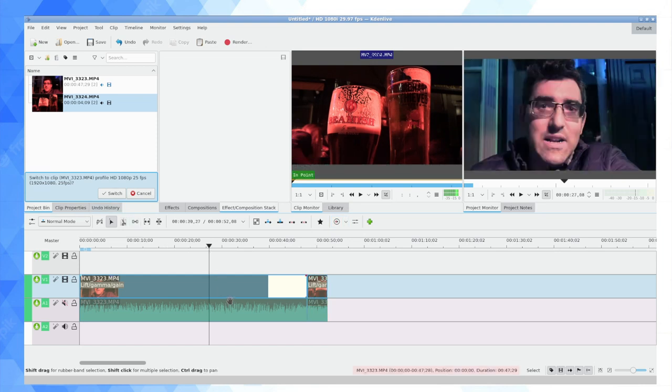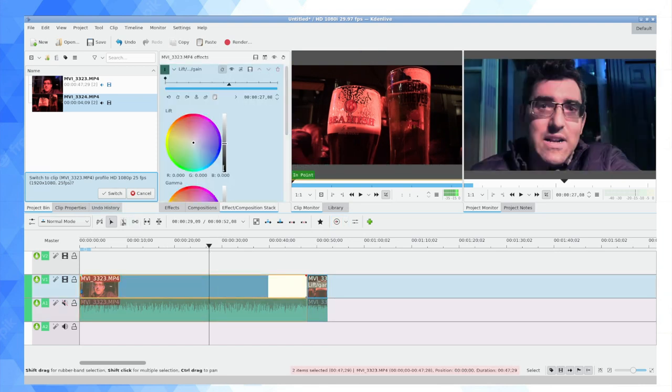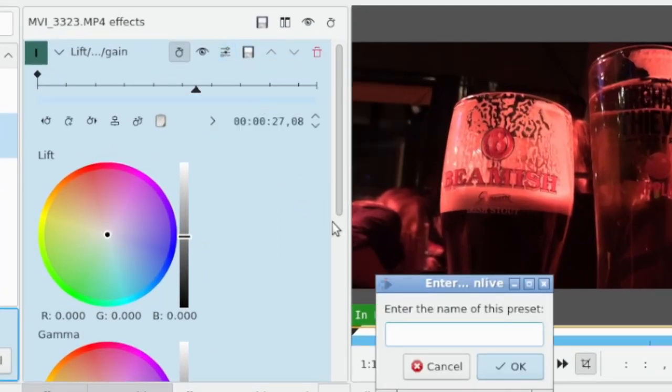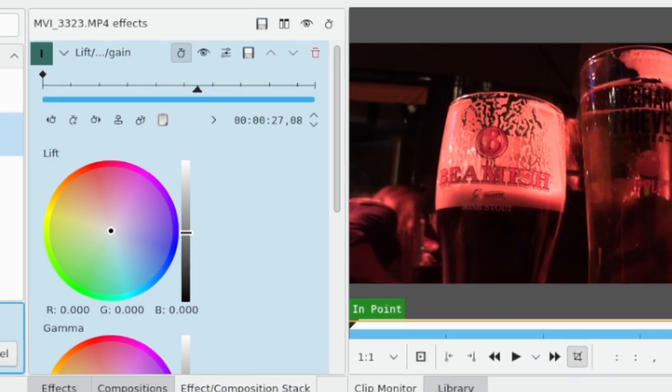We're going to go onto me and get our color wheels back up. Now, what you can do here is right click on this little button here for settings, click on save preset, and you can create a color correction preset. I'm going to call this Daniel Bar 1022 test. I'm going to get rid of this later, right? Daniel Bar 1022 test. That's a preset.